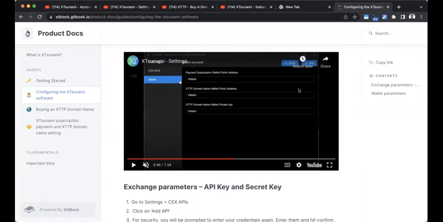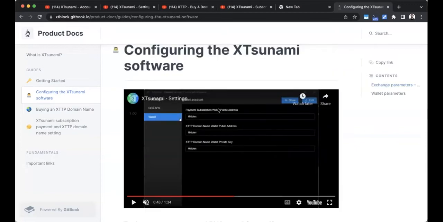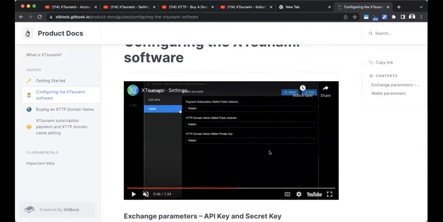Now, when you go to wallet, this is something that we mentioned in our notes over here. For the payment subscription wallet public address and the private key as well, the private key field is not in here because we recorded this before we added that feature where you had to actually put in the private key as well. Both of these, the wallet that you use for your subscriptions and the wallet that you use for the XTP domain name, could be the same wallet, but we recommend that you don't use it for anything else. So not for holding your other tokens and stuff like that. Keep it exclusively for this, is what we recommend, just for security reasons.